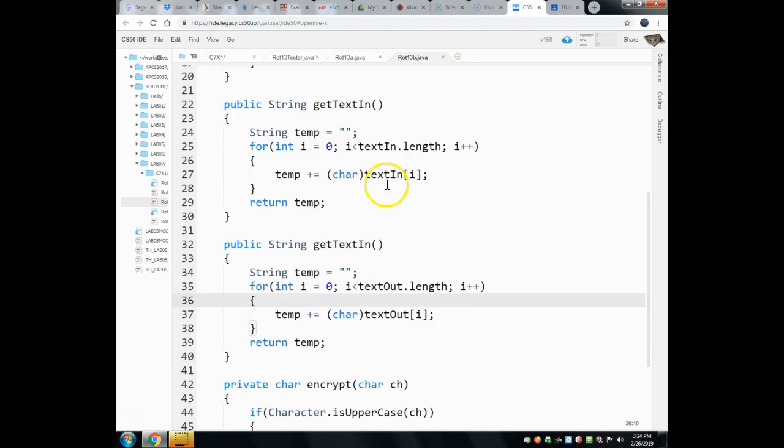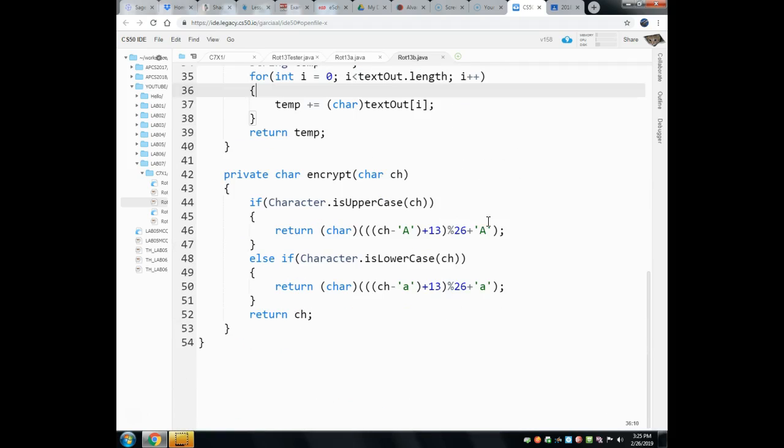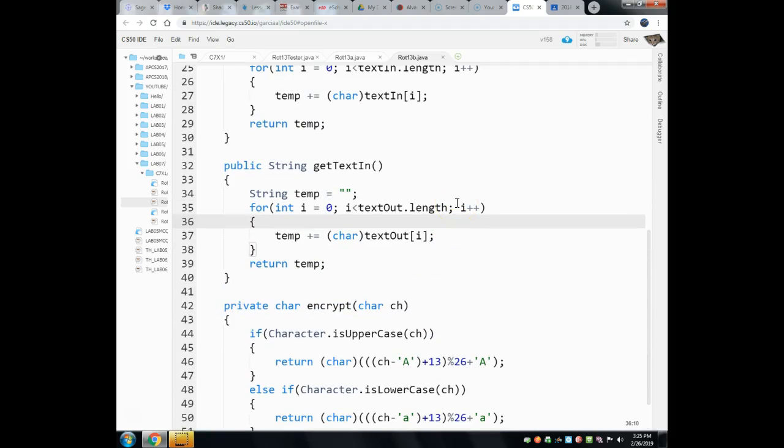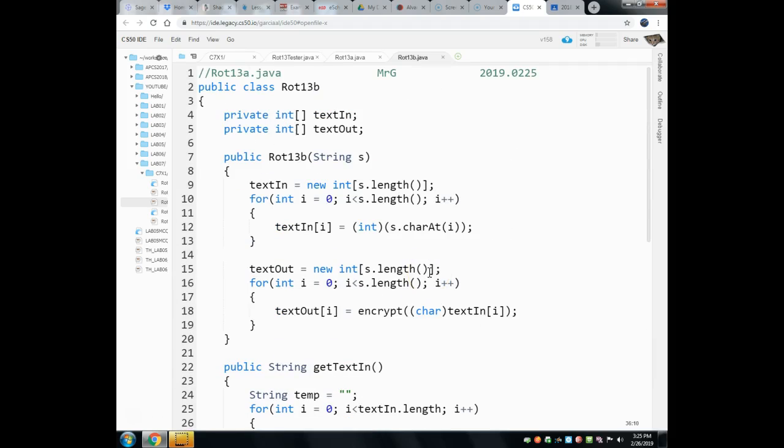My idea in this particular project was also to keep the user in the dark as to what data structures we're using, so they don't really care about the guts of the methods. So I don't want to change the interface. I want to have the same interface. I have a get text in, a get text out, I have a constructor, and so on. The private stuff they don't know about, even this, right?